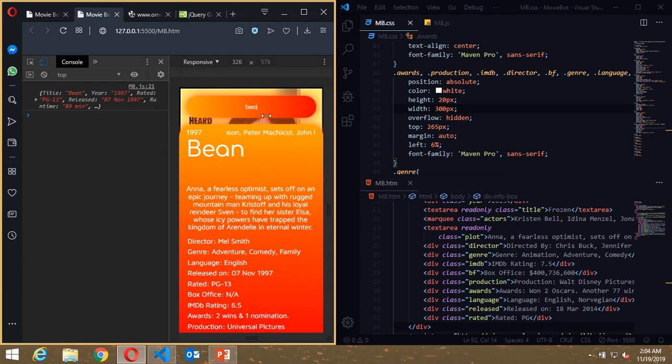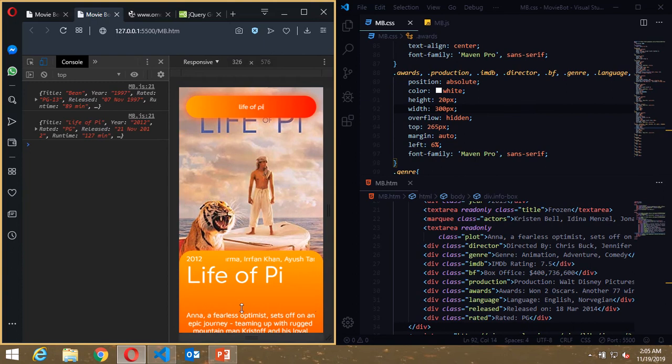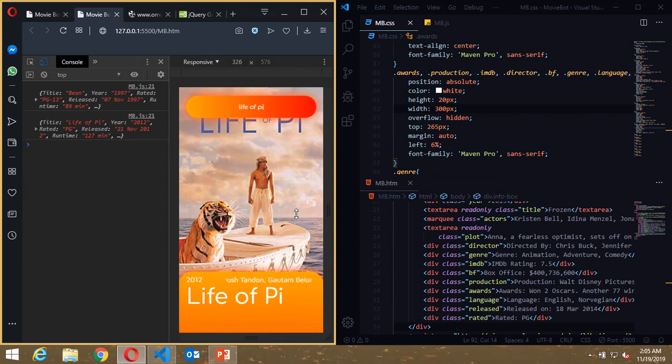So yeah, it works. Now let's put in some other movie name which has won a lot of awards. Let's put in Life of Pi. It has won a lot of awards, and there we go. See, everything is automatically arranged, and now it's working.